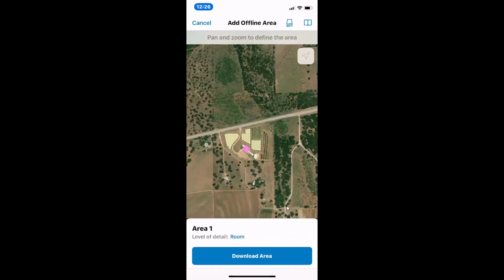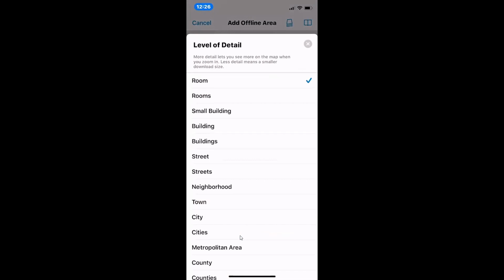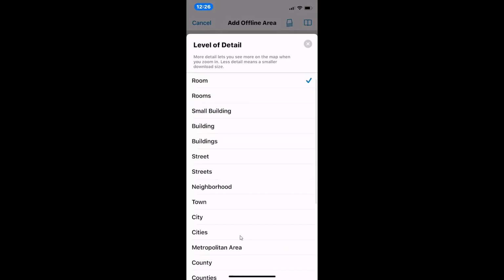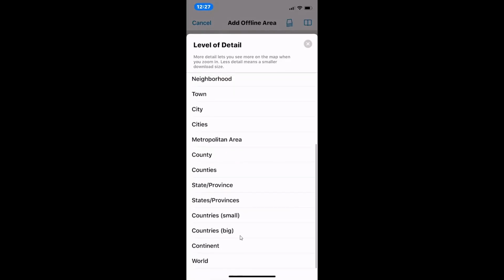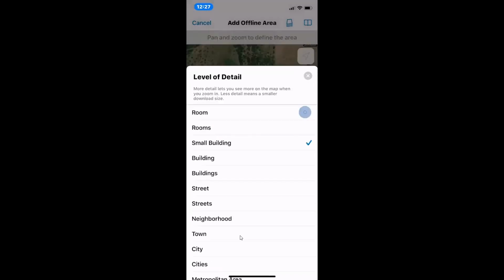So right now I've got the entire screen, but I'm going to go ahead and tap here on my level of detail and choose how detailed of an area I would be interested in working with. So you've got a couple of options here, similar to what you would have in ArcGIS Online or in ArcGIS Enterprise. I can start all the way at the world or continent level and get as detailed as down to small buildings or the room level.